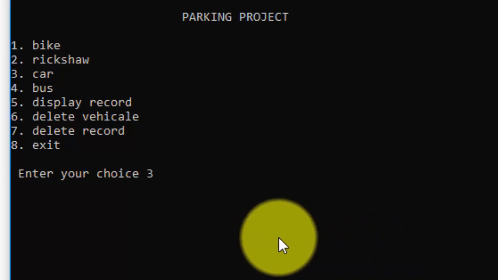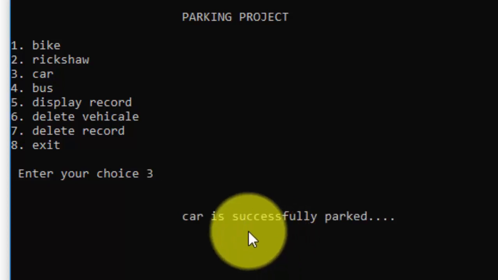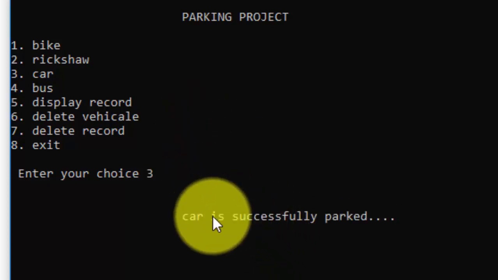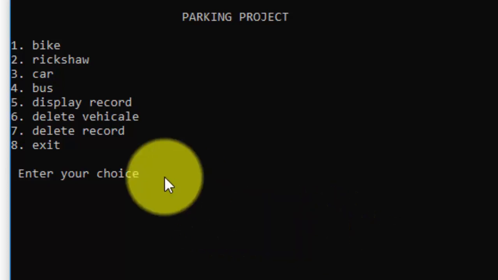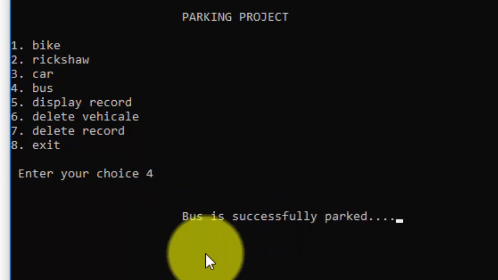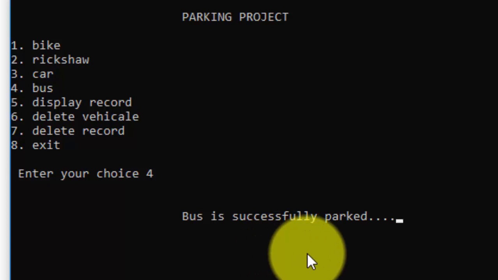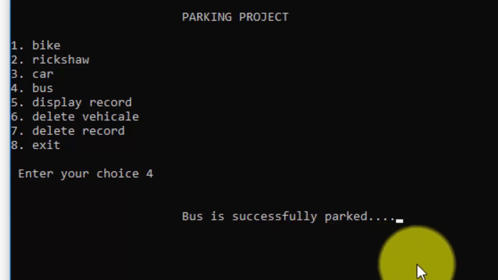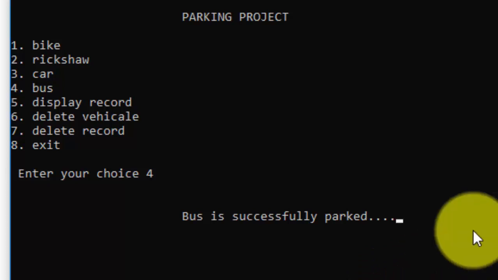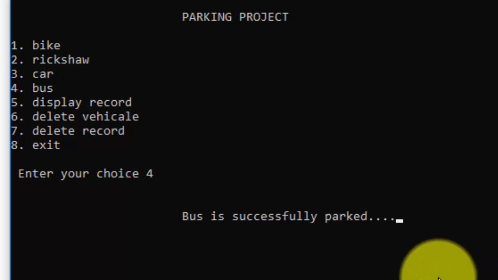Now I want a bus, so I will press 3, and again, sorry, not bus, car. So the car is successfully parked. Now I want to park a bus, so I will press 4, and the bus is parked successfully. I want to add another, so press 4. Okay, now I want to check all these records, to display how many bikes, cars, rickshaws or buses have parked in my parking. So I will press 5.